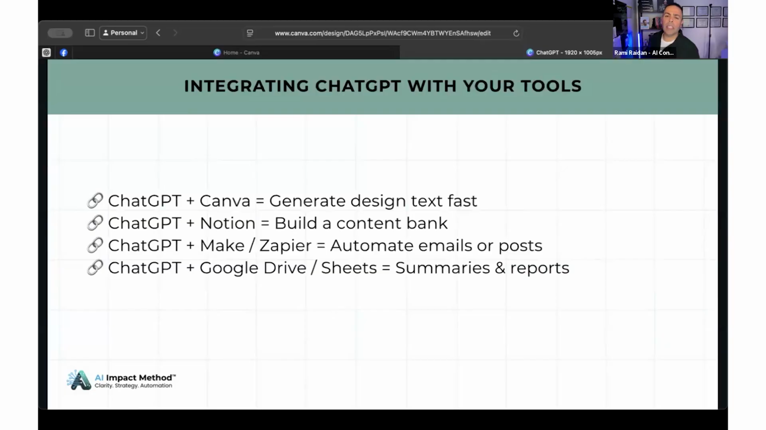Now, integrating ChatGPT with your tools. It's really important to know that ChatGPT plus Canva generates design text fast. ChatGPT plus Notion: if you use Notion, I'm not sure if everyone here uses Notion, but build a content bank. ChatGPT plus Make or Zapier, automate emails or posts. This is a more advanced setup. Make and Zapier are for automation. You can set up automation to run things daily for you without touching anything. Then ChatGPT plus Google Drive and Sheets, summaries and reports.